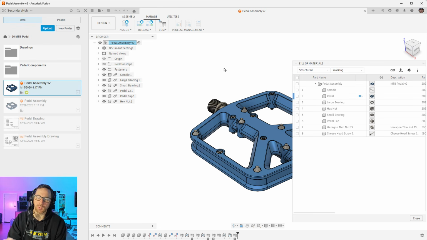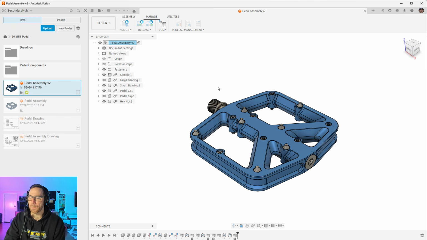Not everybody, I don't believe everybody has access to bill of materials. If you're on a hobby license, you may not see this. But if you are in an assembly, not a part file, but an assembly or hybrid design, you should be able to see a bill of materials.